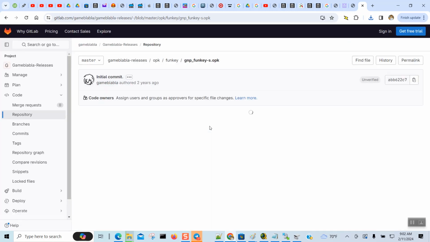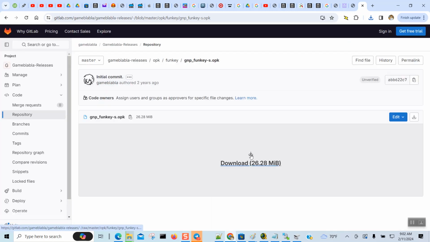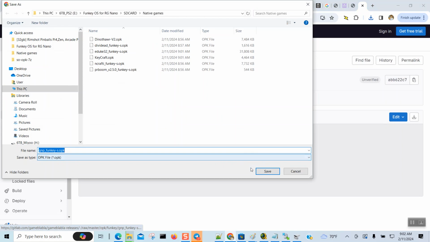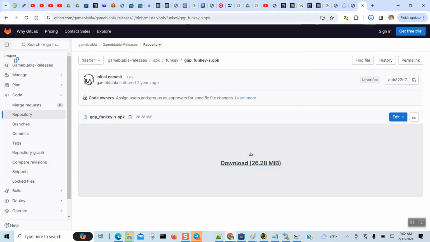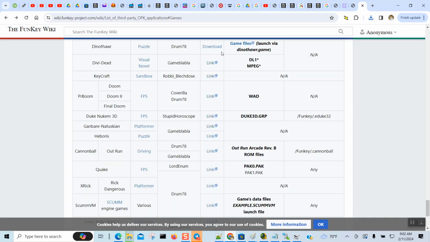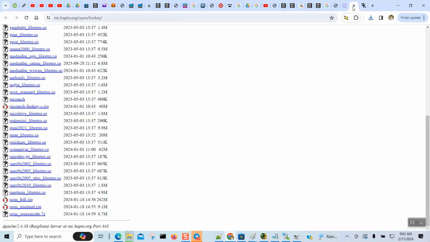Just download one at a time. This one will automatically give you the download. So you just click download and then save. All right. So that's how you do it. Just FYI, in case you want to. This is how I do this one. Now, the other one that I gave you the link to is the same thing. You just click on it.